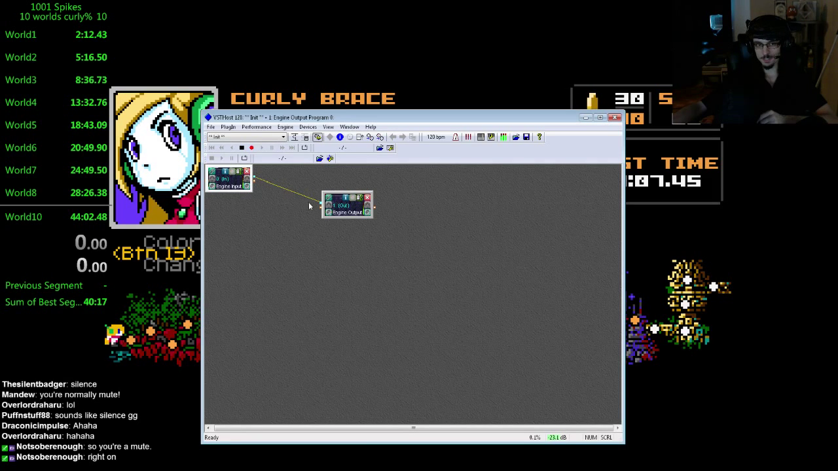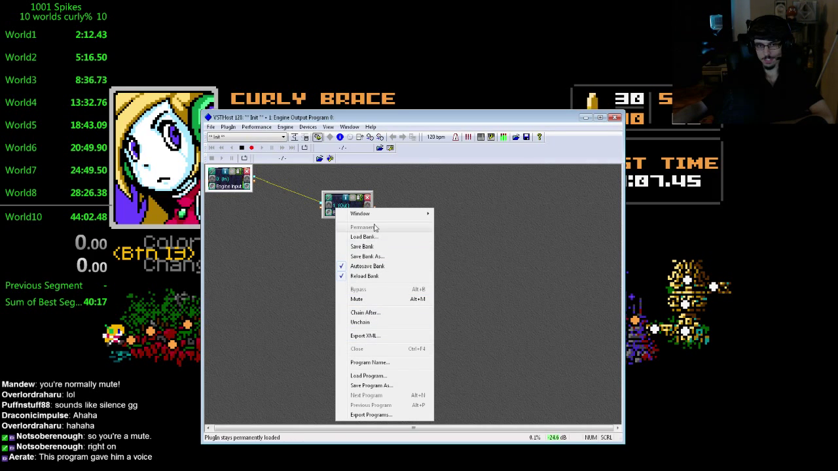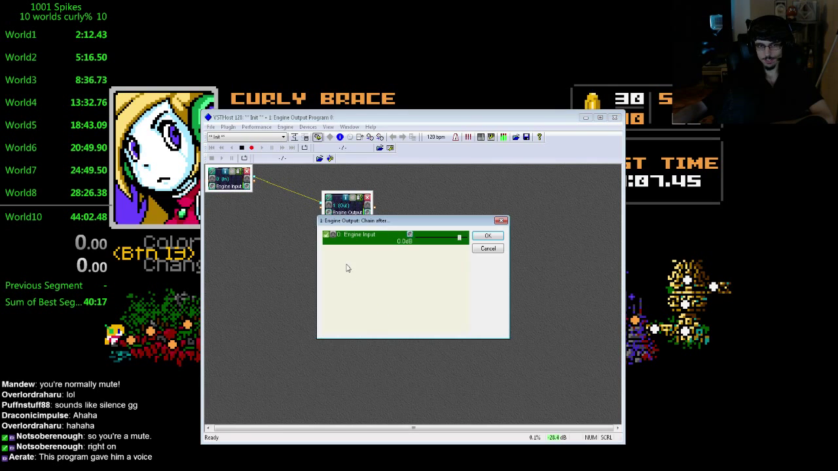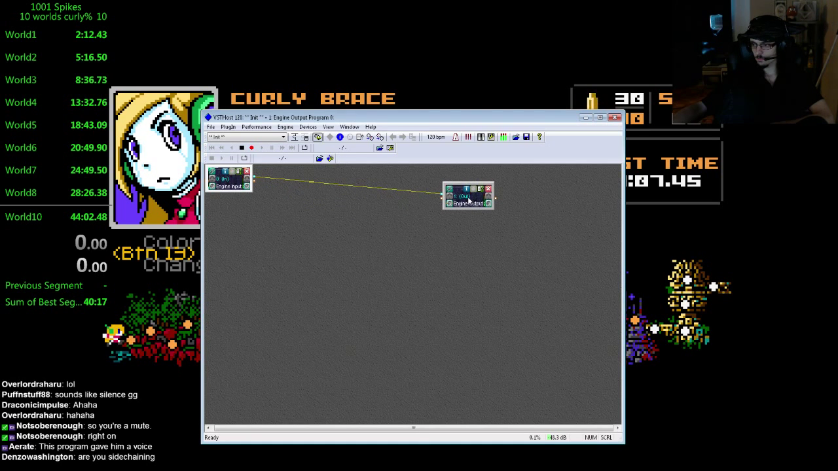So step one is you link them. You can click and drag the blue dot to the blue dot to do that, or you can right-click it and chain after, and you can select the thing you want to chain after. So that's how it is by default.